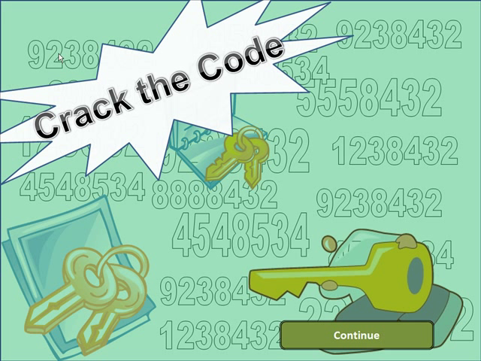This game is called Crack the Code. It is a one student to one computer individual game designed kind of like a video game that you can put your own questions into. I'm going to first show you how to play the game and then give you a little instruction on how you can put in your own questions.